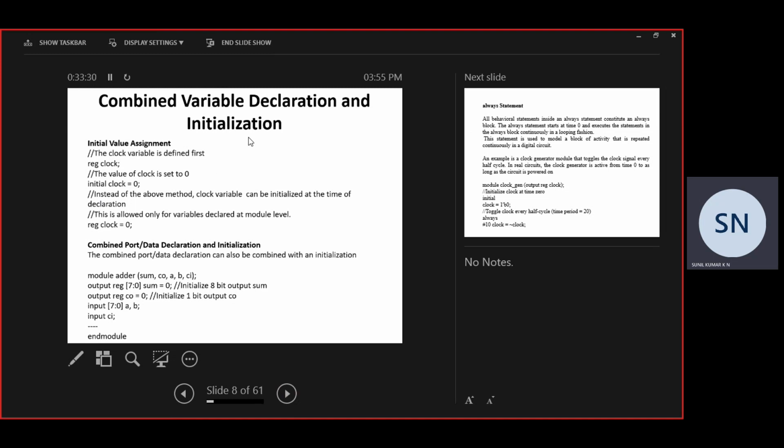Here there is an example, register I am going to define as clock, and instead of writing initial clock is equal to 0 as two statements, I can initialize the value of the clock when I am declaring the data type itself. So register clock is equal to 0 or 1 tick bit 0, anything you can do. This will reduce two types of statements to one. So that is combined variable declaration and initialization.